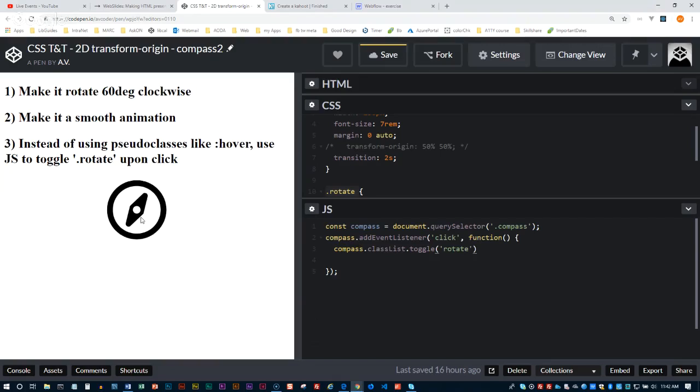Now you know 3 ways of triggering an animation: hover, active for pseudo classes, both pseudo classes, and finally through JavaScript through the toggling, listening to a click event. Okay. You'll need that for future labs. You'll need to know how to trigger.